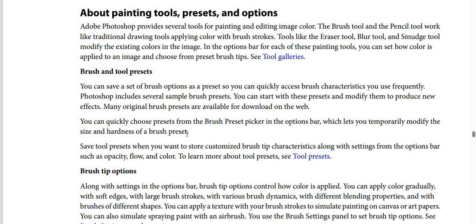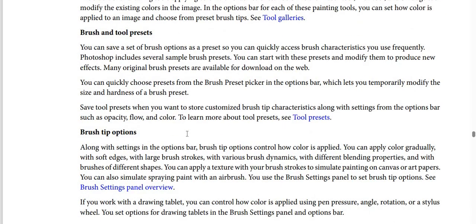And what about brush and tool presets? Brush and tool presets mean you can save a set of brush options as a preset, so you can quickly access brush characteristics you use frequently. Photoshop includes several sample brush presets, and you can also start with these presets and modify them to produce new effects. Many original brush presets are available, by the way, for download on the web.